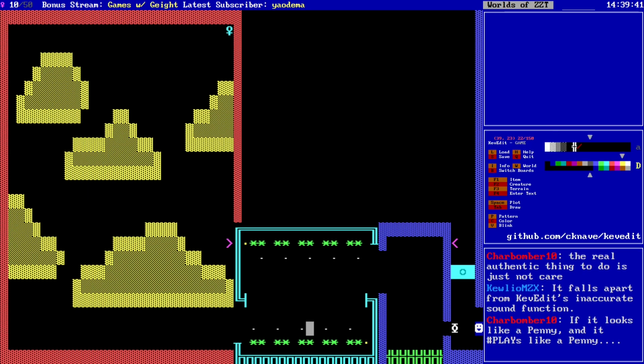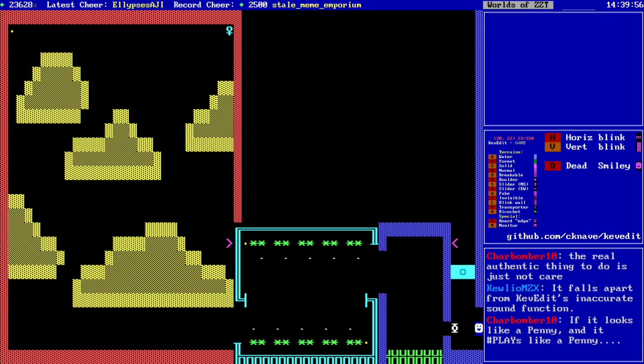So I have some pennies here. There we go. Give them a reason to go into that corner. You know what? We can teach them about transporters a bit here, too.